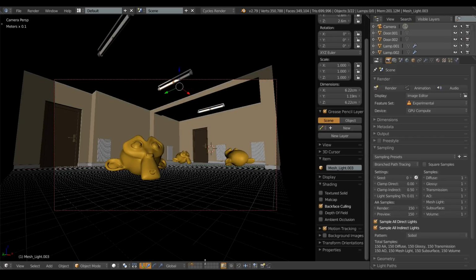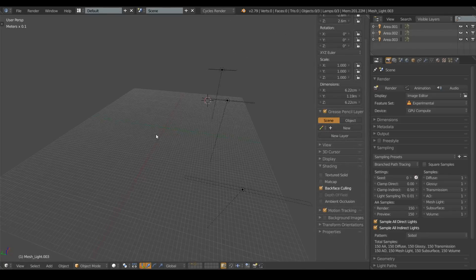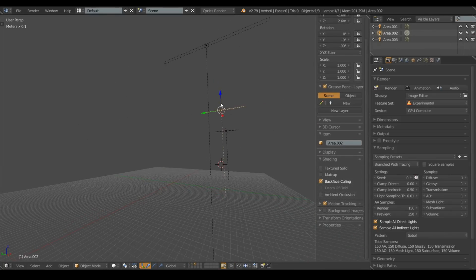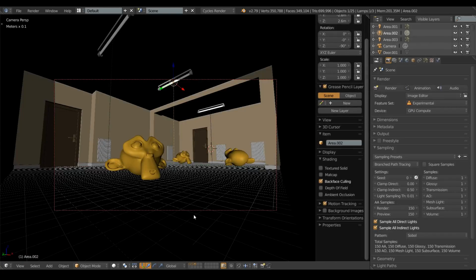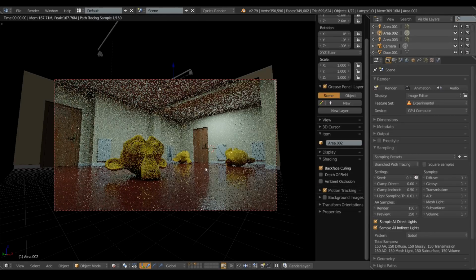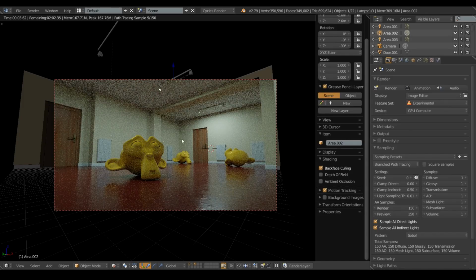I'm switching between layers. I have another layer with just three area lights. If I render with the area lights instead, I will not have, of course, those fireflies because the light is shot just towards the floor, and never bounces on the ceiling. Well, it bounces on the ceiling, but not directly from the source, because the lights here are facing down the floor.